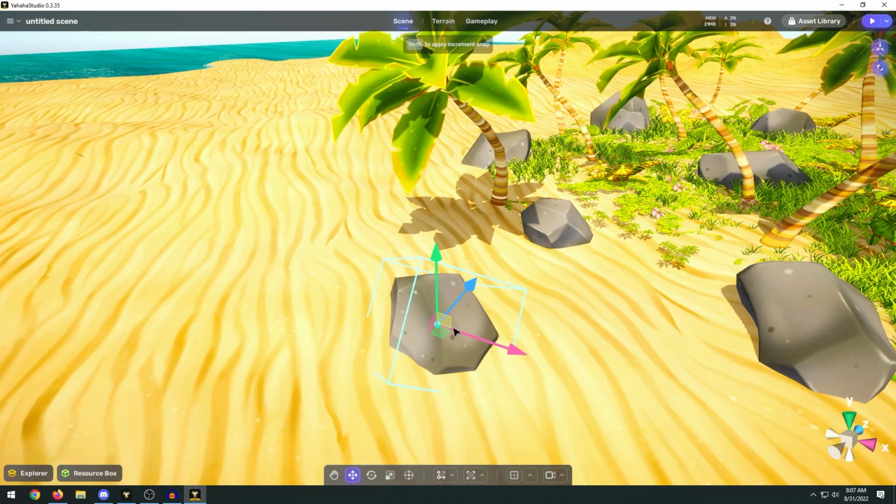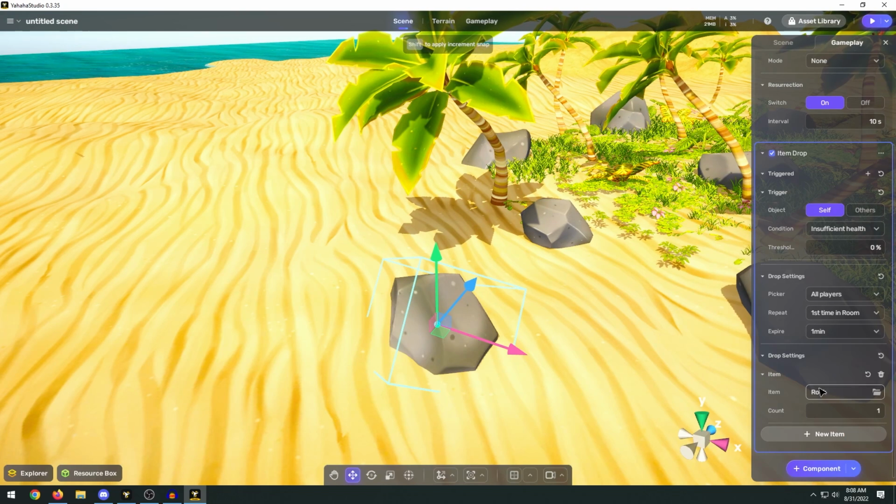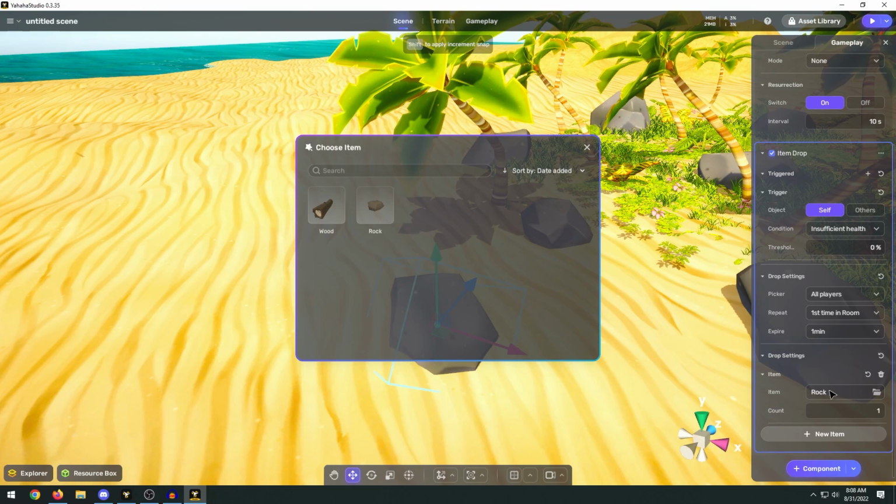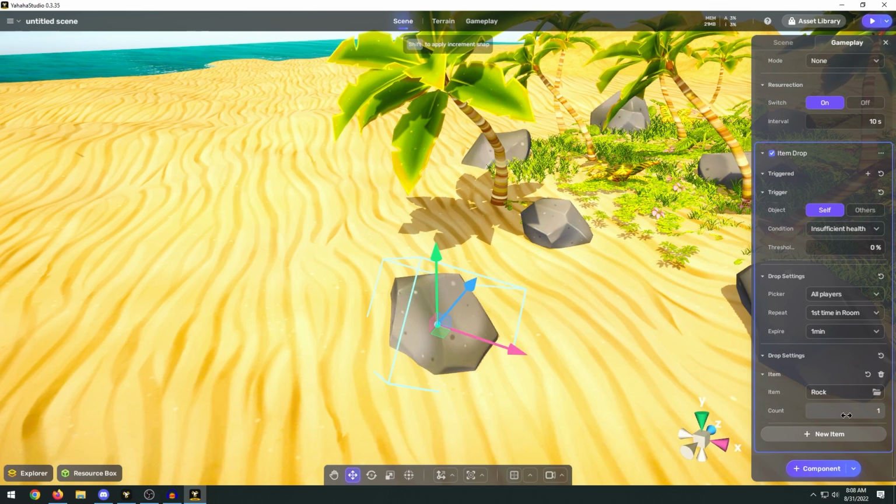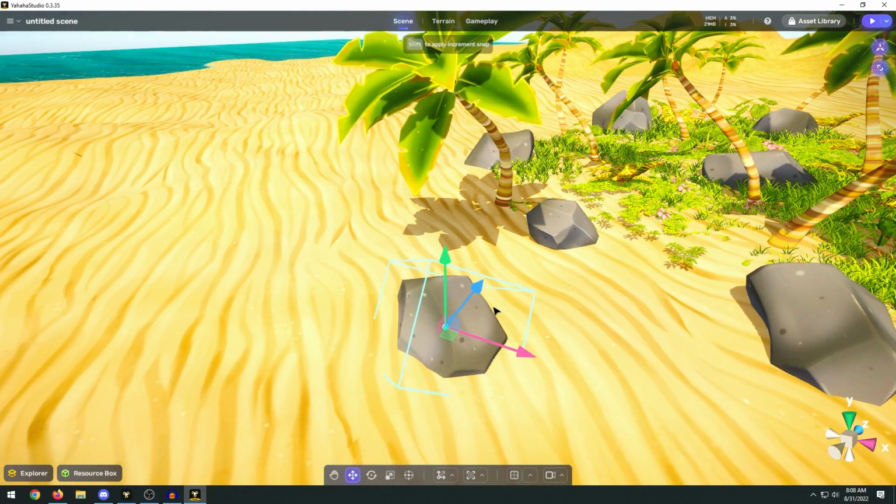We can go back to our stone here. So all you have to do is select down here under the item, select the rock, and you can increase a count. Maybe I'll say this will drop 3 stone. So now we should be able to test this out.